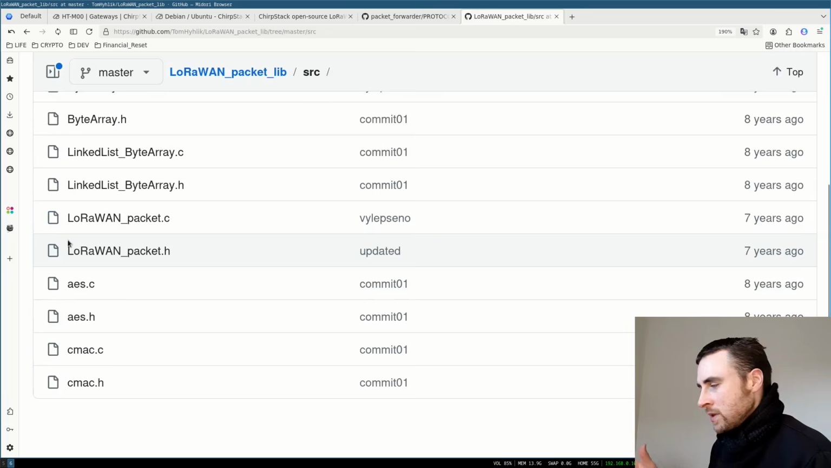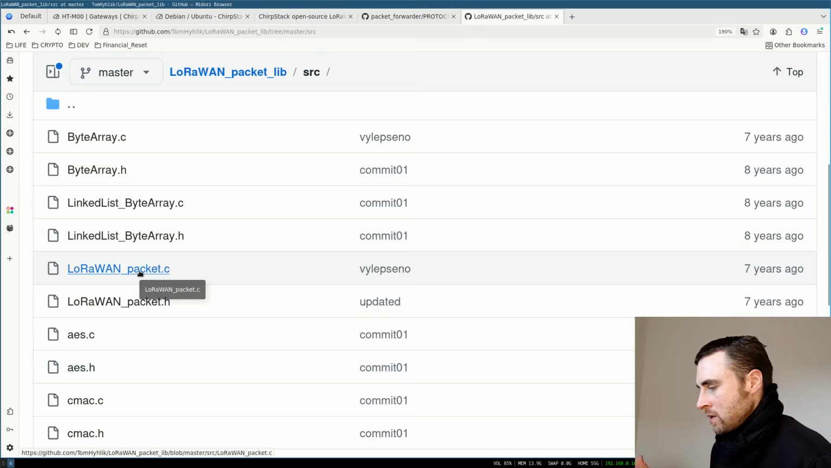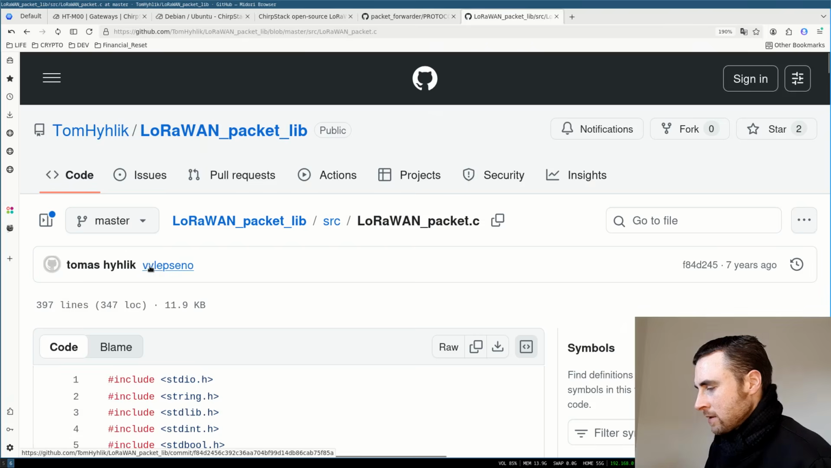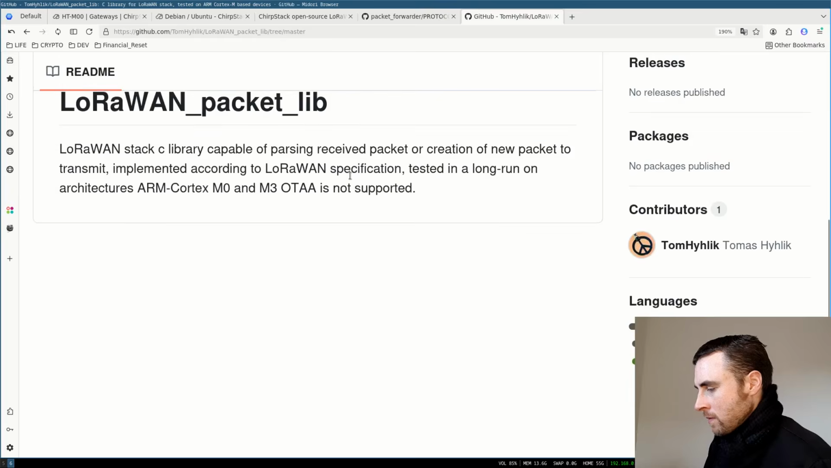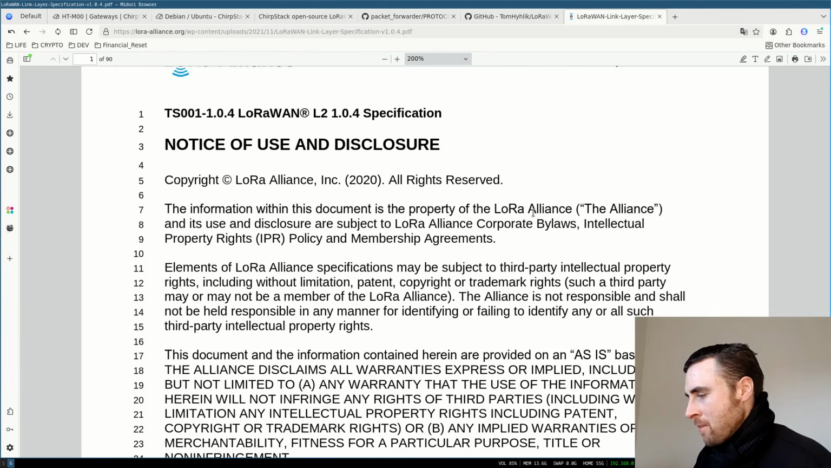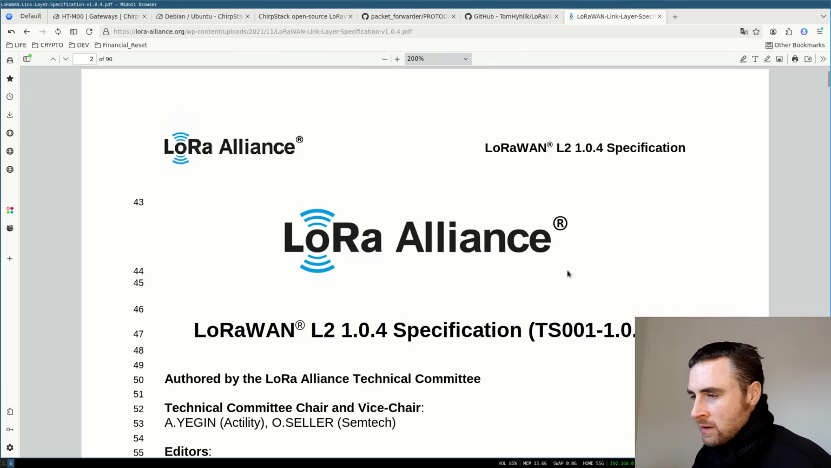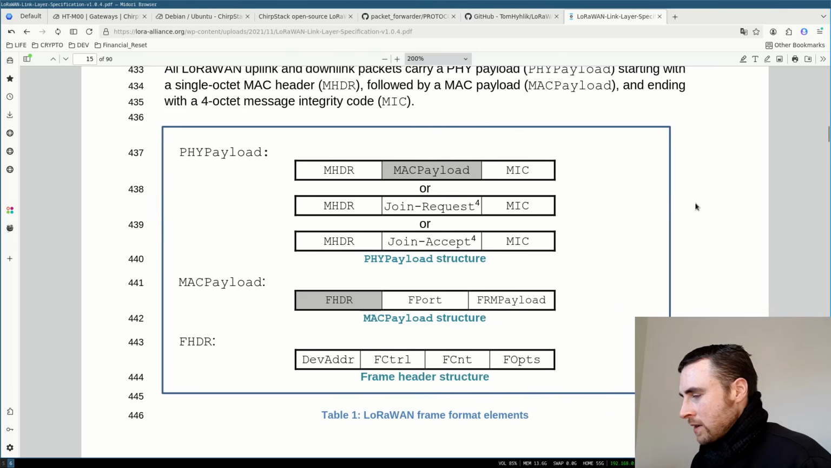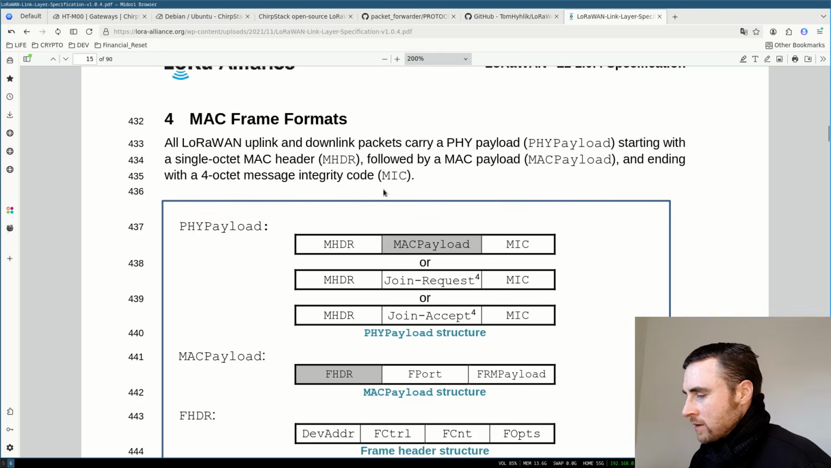Here's the LoRaWAN node I'll be using, which is an ESP32 connected to a LoRa module, and it's running some bare minimum LoRaWAN client code. I'm using this library here to build up valid LoRaWAN packets. And the definition of LoRaWAN packets is fully defined by the LoRa Alliance. So here's their release documentation, and scrolling down we see their packet definitions.